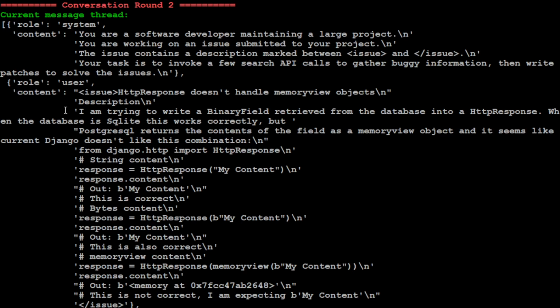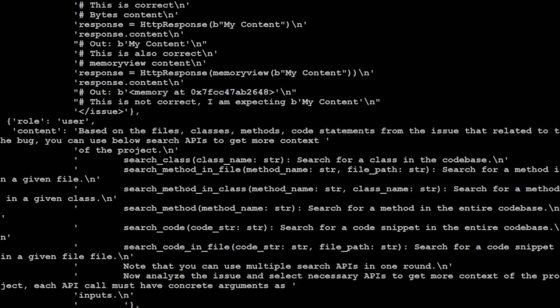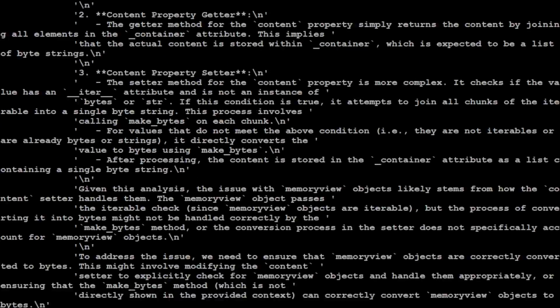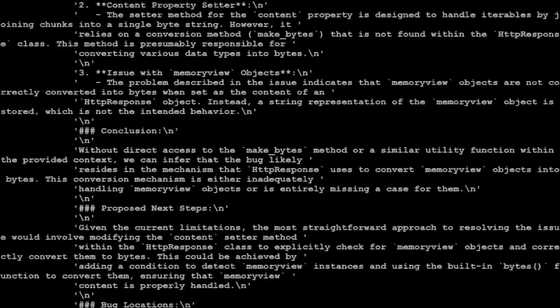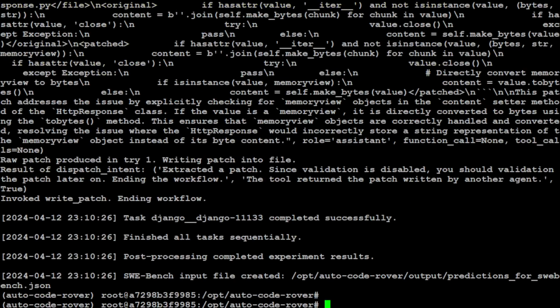So the user is saying HTTP response doesn't handle memoryview object, and then it is saying I'm trying to write a binary field. So it is automatically talking with that, how autonomous this agent is. Then it is saying based on the files and classes, how good is that. So I would highly encourage you to go through it. You will get a lot more learning out of this.